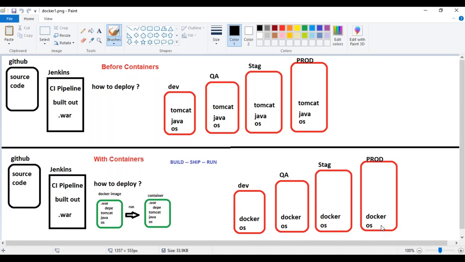In simple words, a container is a software package which has an application and all of its dependencies together inside it. The way we used to deploy the application earlier was to deploy only the WAR files. Now with containers in the picture, we are deploying the containers.